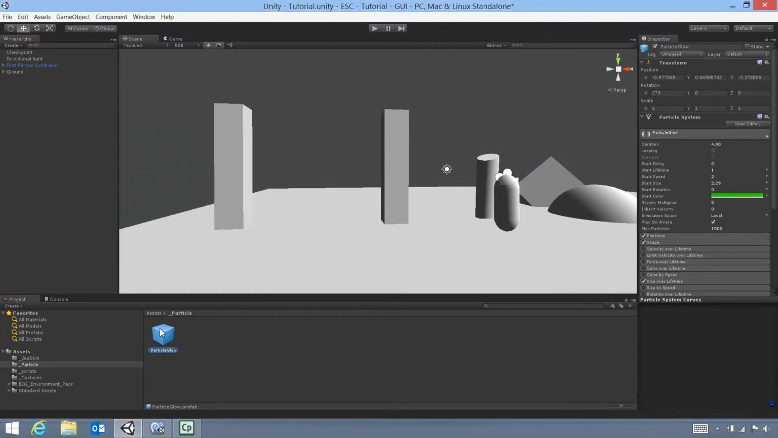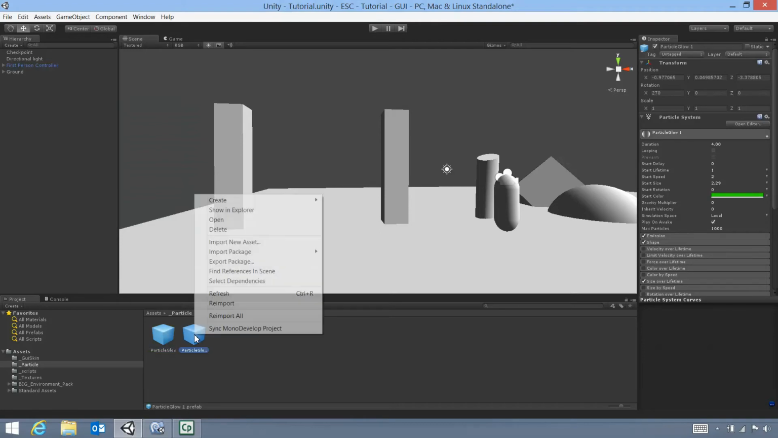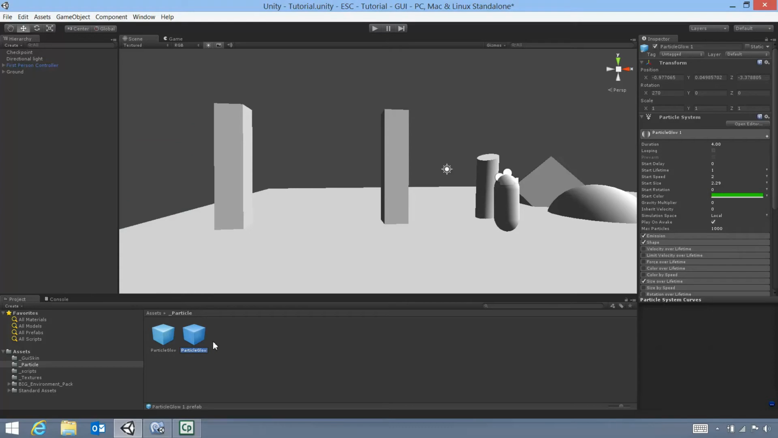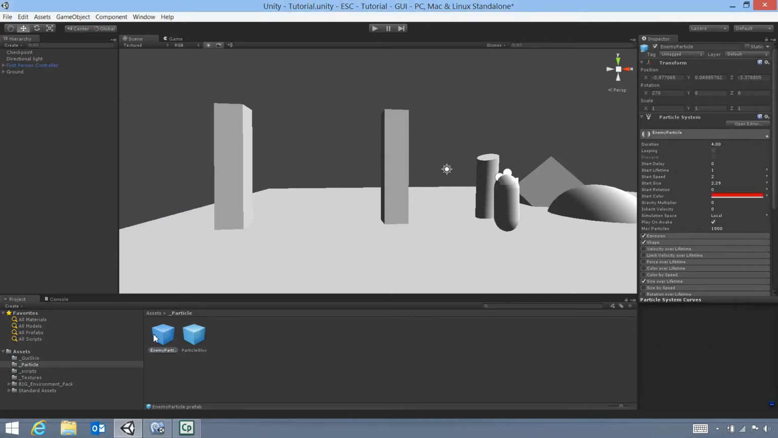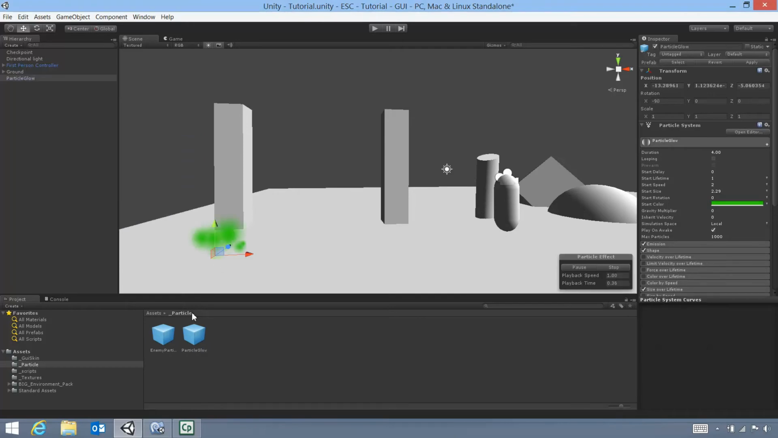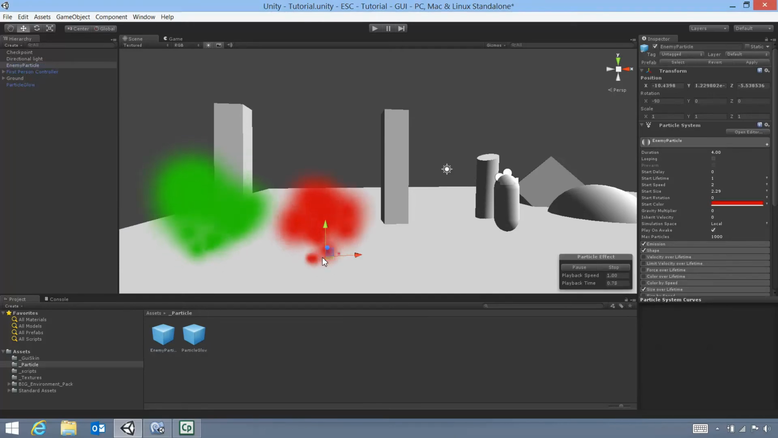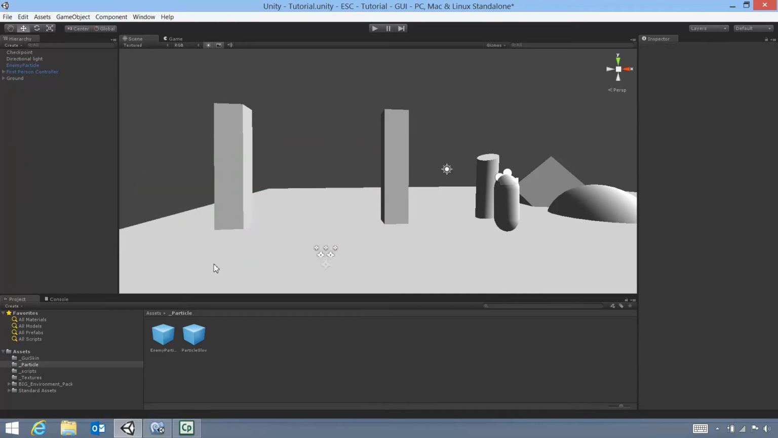And the next thing I'm going to do is duplicate that. I'm going to rename it by pressing F2 and changing that one to enemy particle. So for the enemy particle, I'm going to change it from green to a red color. So we've got a green particle system and a red particle system, two of them together, almost identical in the way that they work.